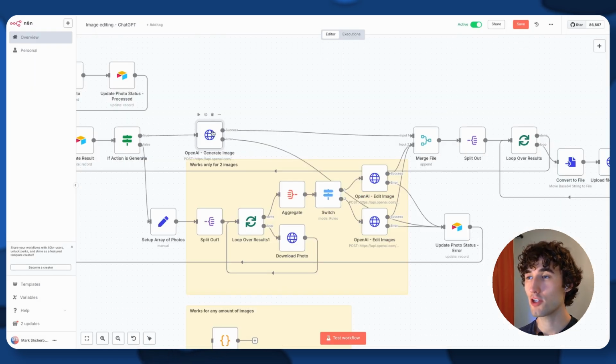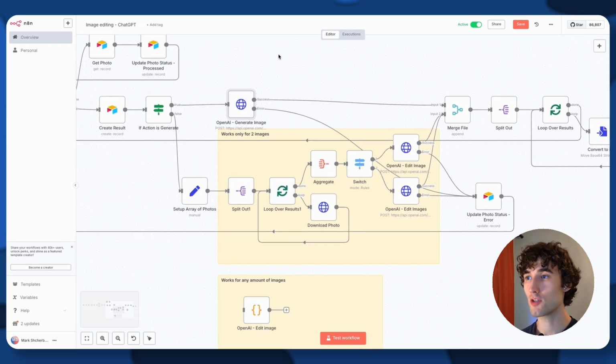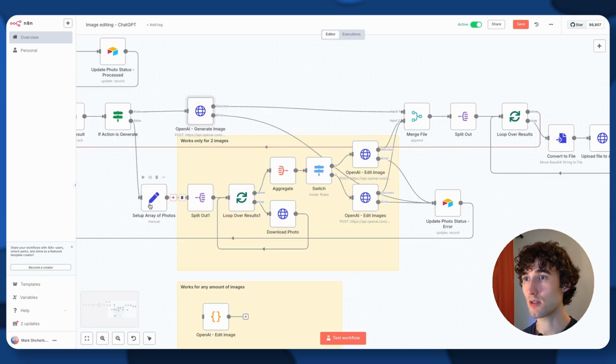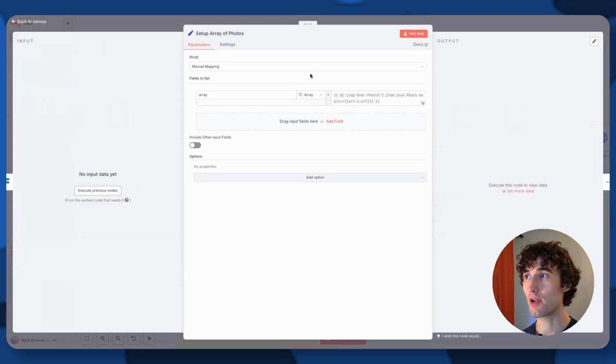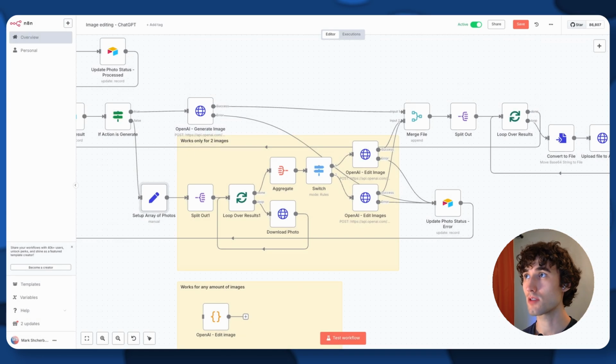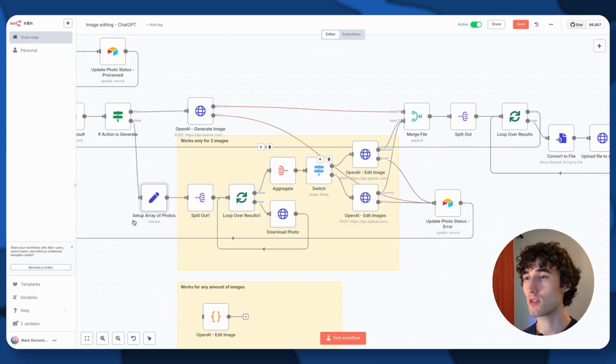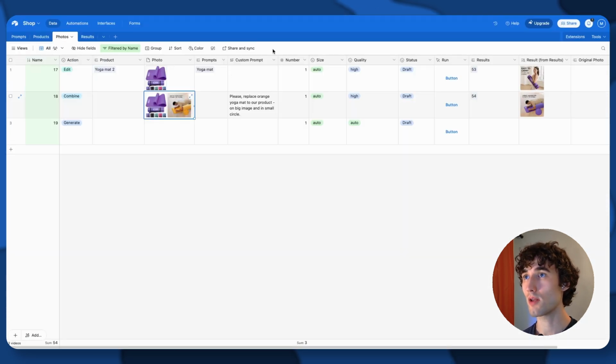So in the case of image generation, everything is simple, but if you want to edit an image or combine images, it's much more complex. As a first step, we set up an array of photos. We will use the URL of photos from Airtable. It provides its own URL for each image, and we set up an array of photos. It might be one photo, it might be two or more photos.